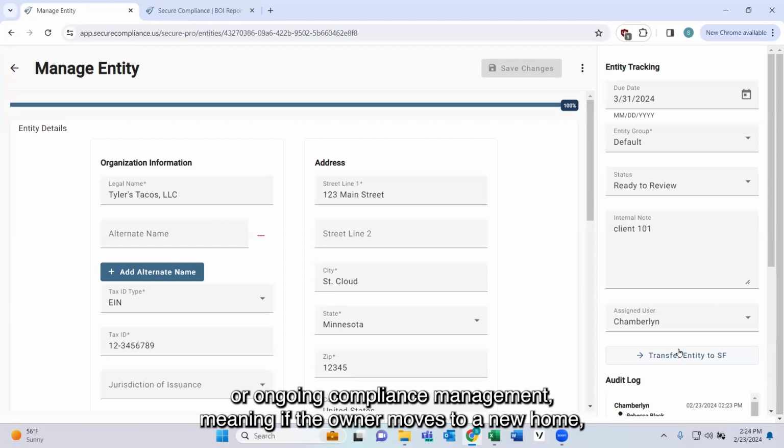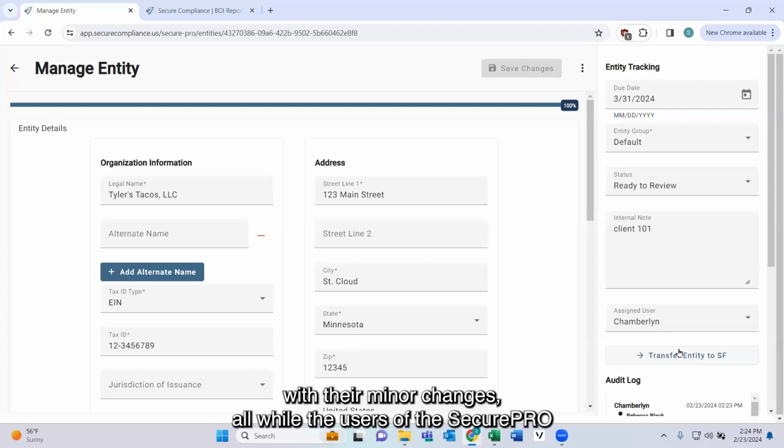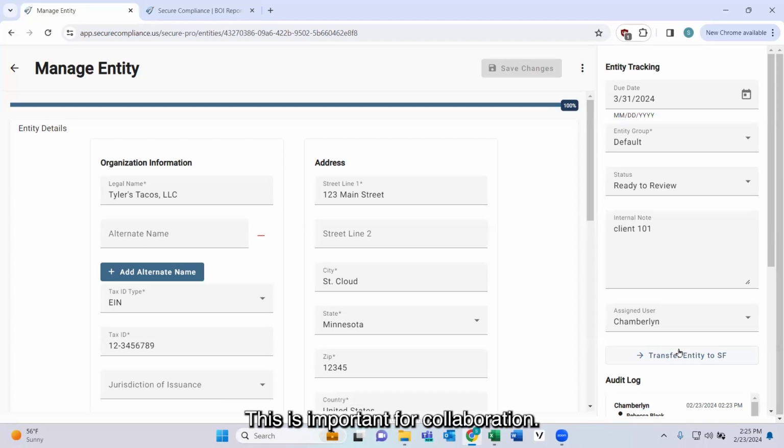Meaning, if the owner moves to a new home, they can go into their dashboard and secure file and update a report with their minor changes, all while the users of the Secure Pro will maintain transparency and can see any changes made on the entity. This is important for collaboration if a client needs help.